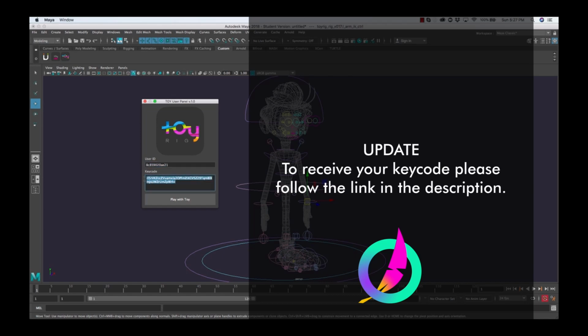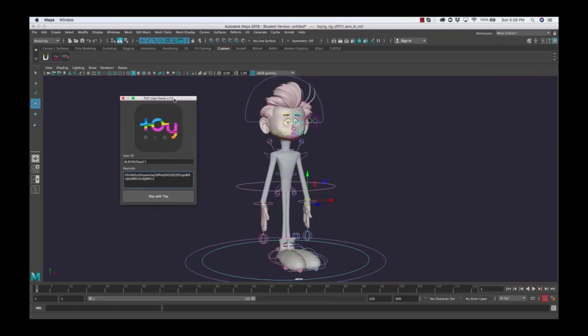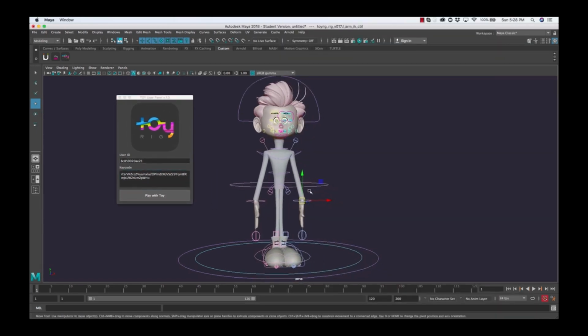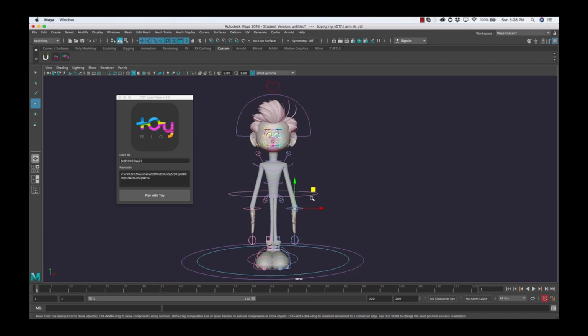Actually, this part here would be empty. So once you send me this, I will send you back the key code that you will paste, right? So the only thing that you have to do is just paste it and hit play with Toy. And there you go. Here it is, the guy, ready to work with. Probably it can happen, it didn't happen to everybody, but it can happen that textures are not displayed.